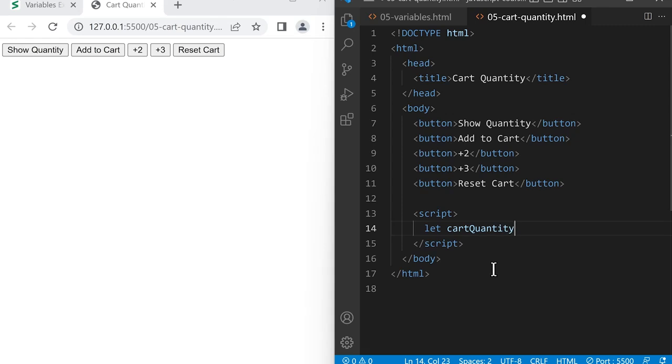So the cart quantity will start out at 0. So we're going to type equals 0 and semicolon. Next, when we click the show quantity button, we want to display the quantity in the console. To do this, we learned a special HTML attribute in the previous lesson called the onClick attribute. So we're going to type in this opening tag here, space onClick equals and double quotes.